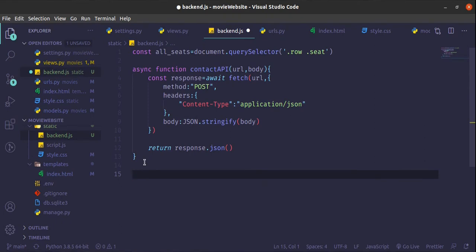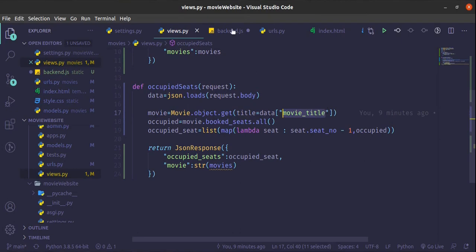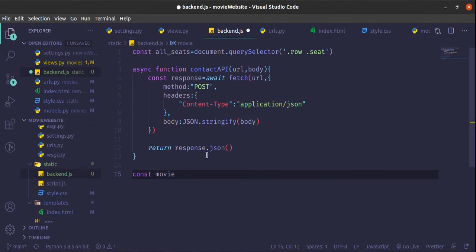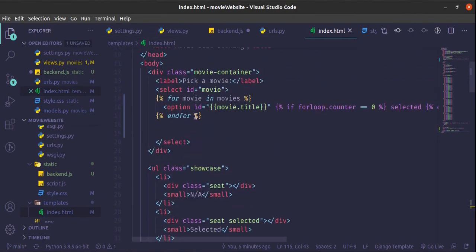Okay, so now we want to make a request to the back end to know the number of seats, or the particular seat, that has been occupied already. So first we are going to have a constant. You're supposed to have the movie title, as you can see from the view here, that it is expecting the body to have this key inside, which is called the movie title. For us to get the movie title, we will get it from the ID inside the option, as I told you. It will be a special thing for that particular option, so that's what you are going to use to identify which particular movie has been selected.